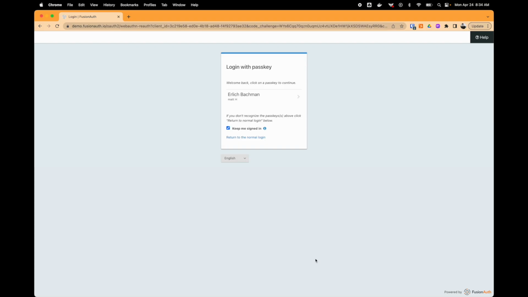All right, welcome to a demo of FusionAuth. We're now on version 1.45.1, and we're going to walk through some of the functionality that you get with using FusionAuth as your customer identity and access platform. So what we've looked at here is our WebAuthn implementation.